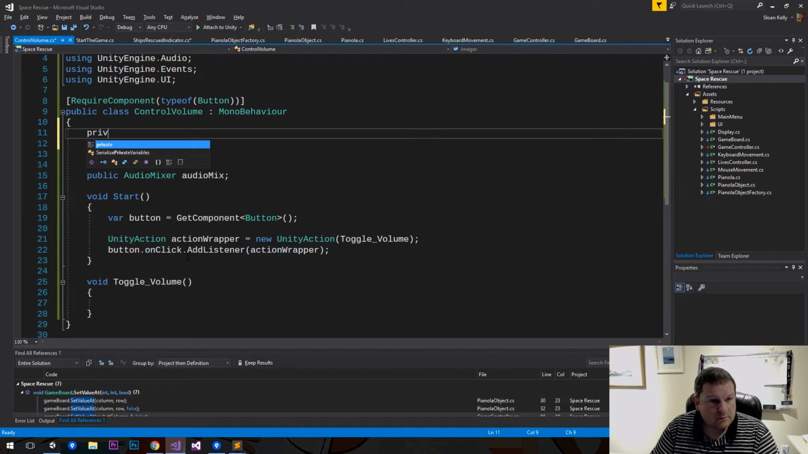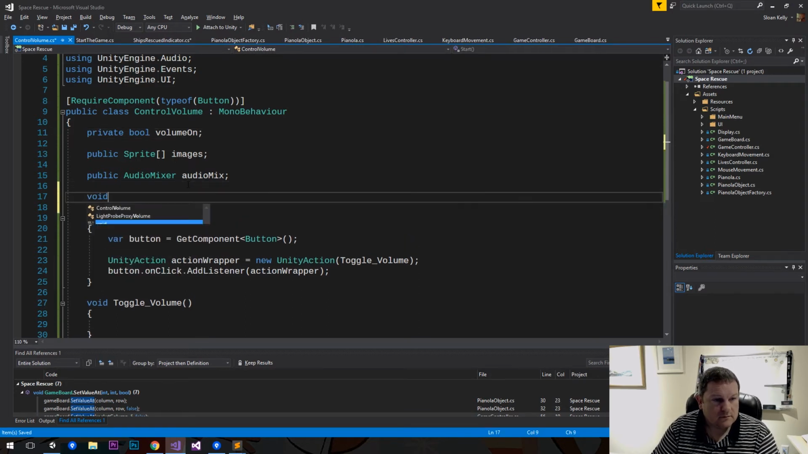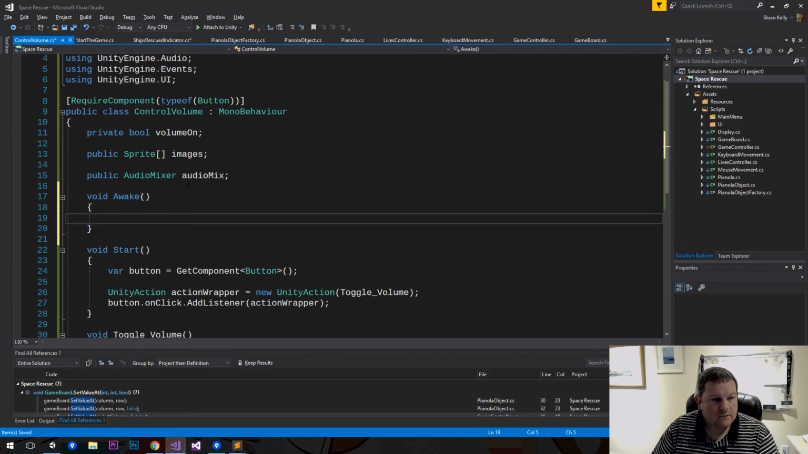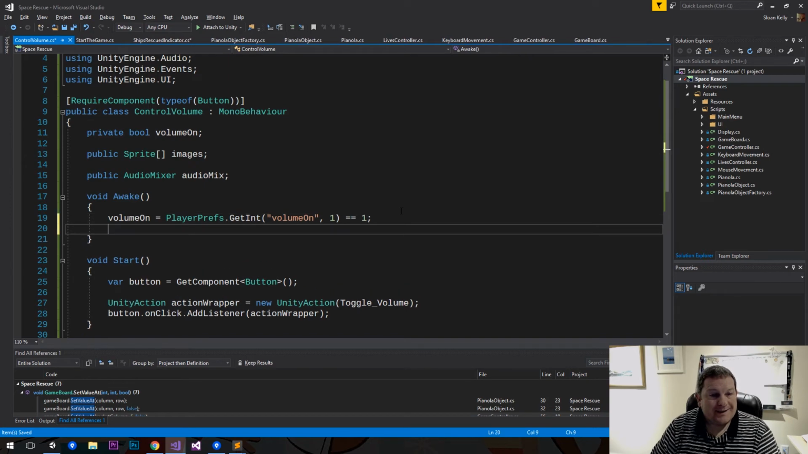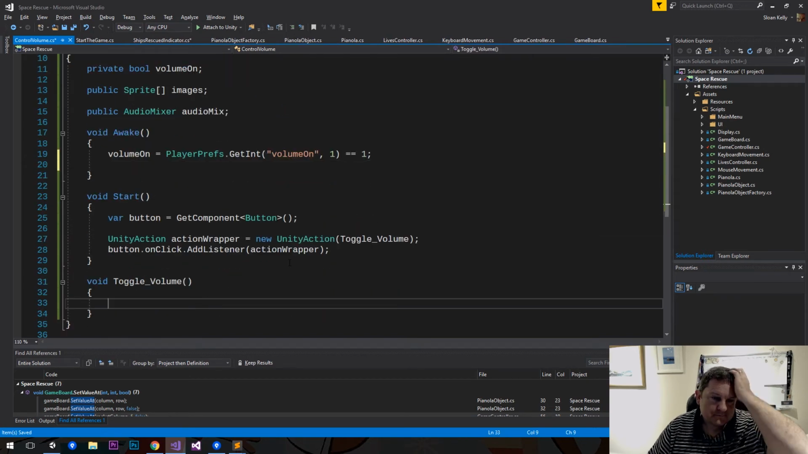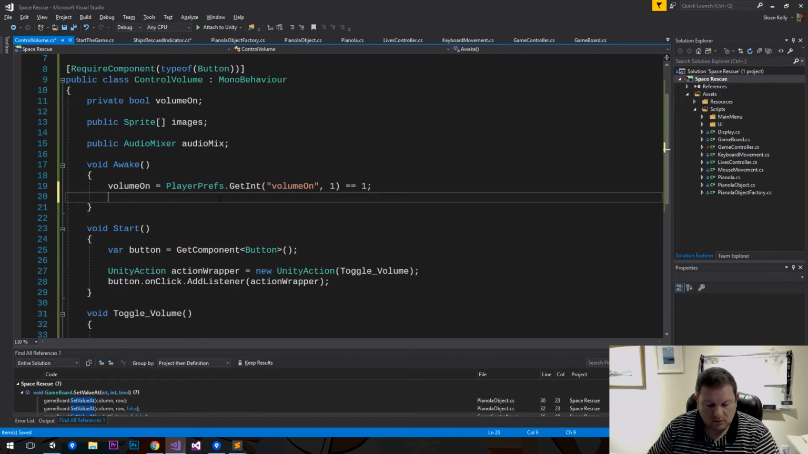And then we have our private bool volume on, and our volume on is going to be got from our player preferences. So I'm going to do volume on equals player prefs dot get int, and then the integer is going to be volume on, and then the default value is going to be 1. So we want to set it to be volume on. And then volume on, we need to check to see if that is 1 or not. And then we are going to call toggle volume there, but really we want to call toggle volume on.